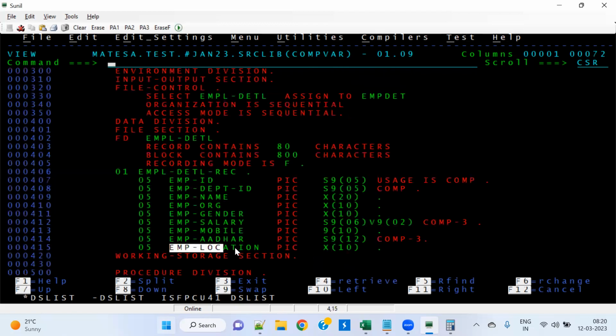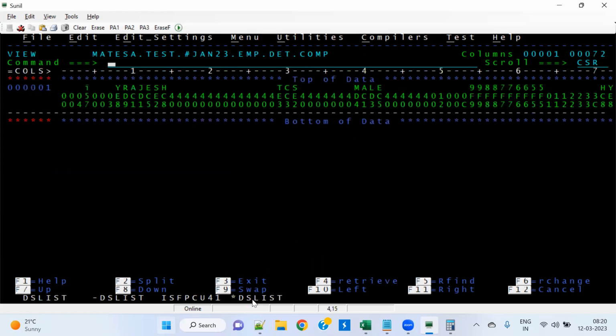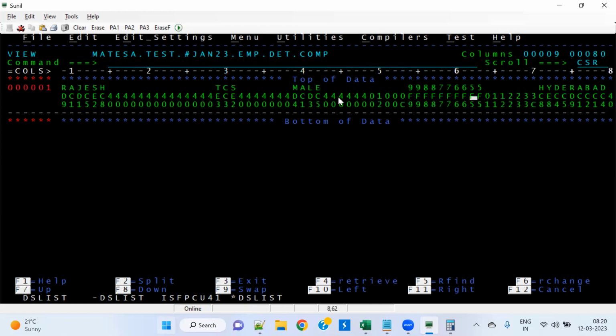Our Aadhaar number is also COMP3, right? Let's see how it is stored after the mobile number. So this is your mobile number. Then after this, see how it is storing: 1, 1, 1, 1, then 2, 2, 2, 2, then 3, 3, 3, 3, then you have C. Understanding? This is how it is storing.